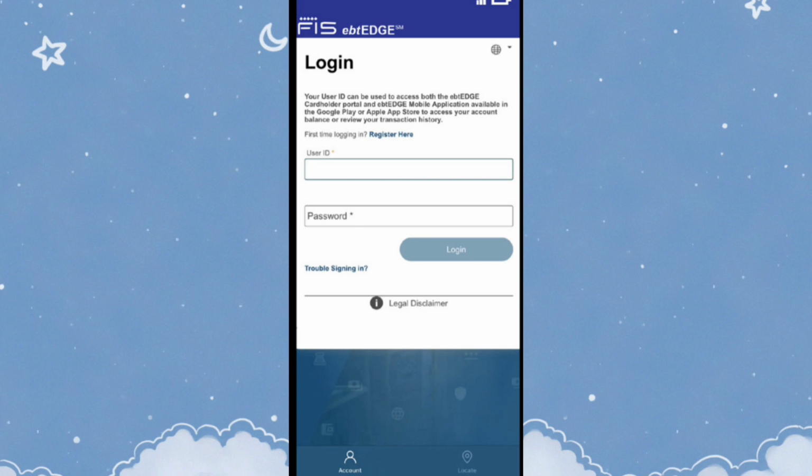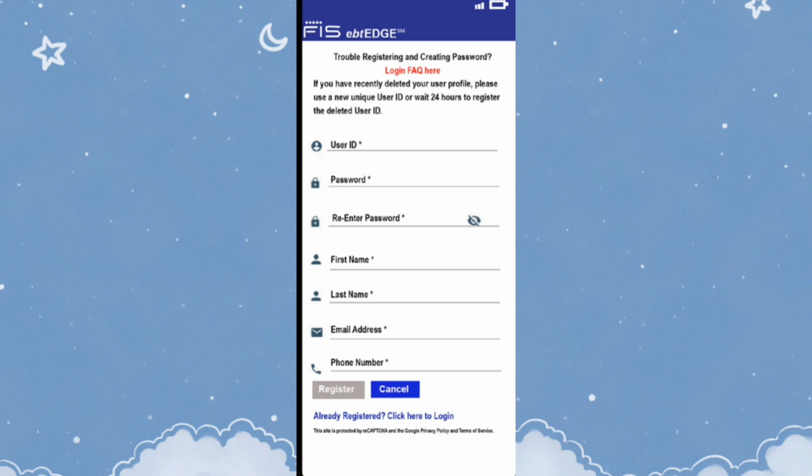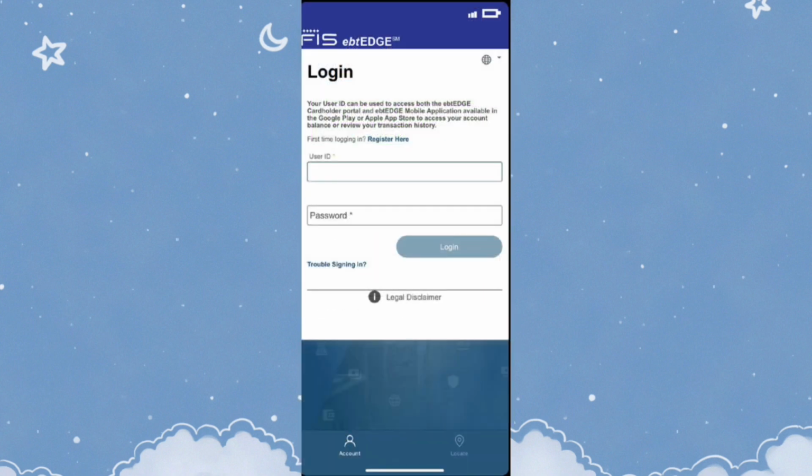At the login page, click Register here. Complete required fields, then select Register to save your user profile. Set challenge questions and answers. When you finish, click Add, then select OK in the success message window to return to the login page. You can now log in.